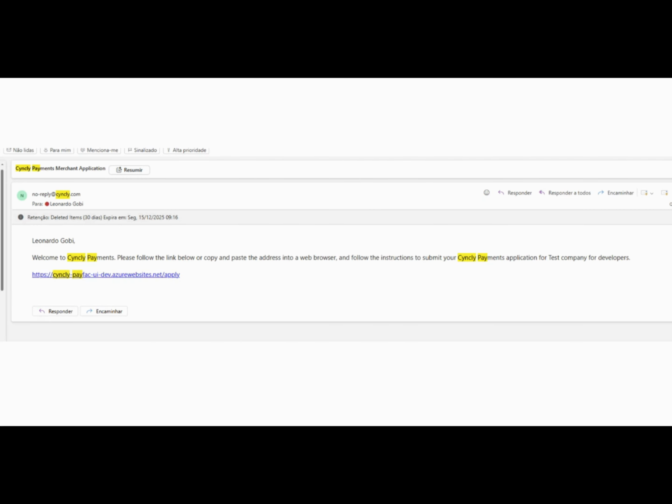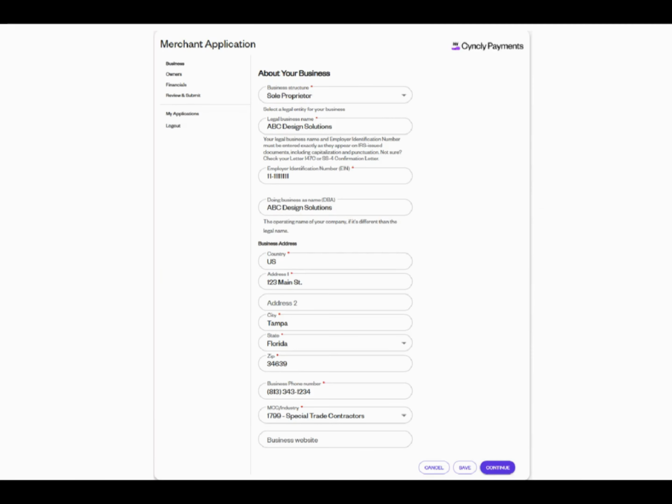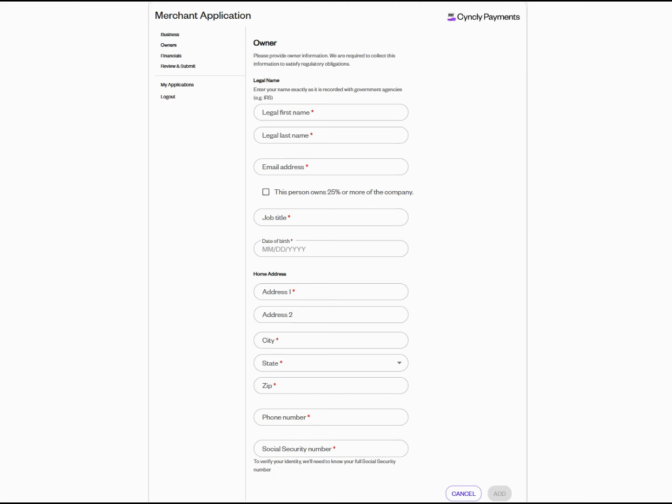You will also receive the following email to your inbox, providing you a link to begin your application. The first merchant application screen that you will need to complete is the business section. All fields with a red asterisk are required. Once you finish the business section, proceed to the next page, the owner section.